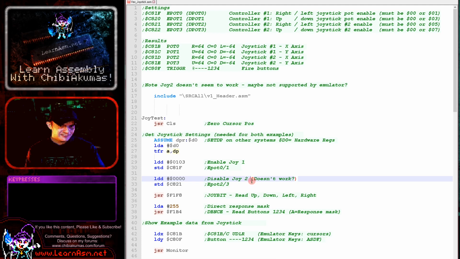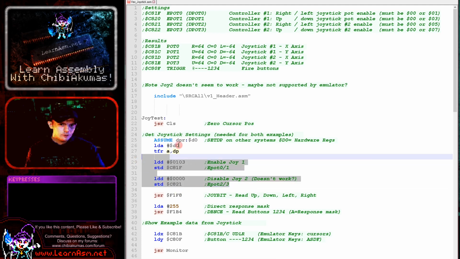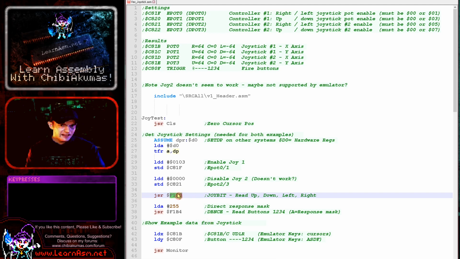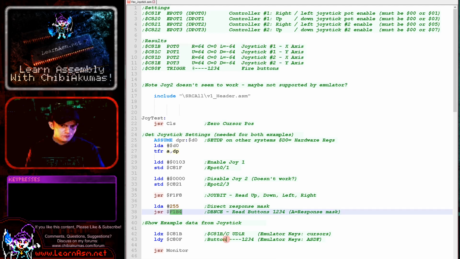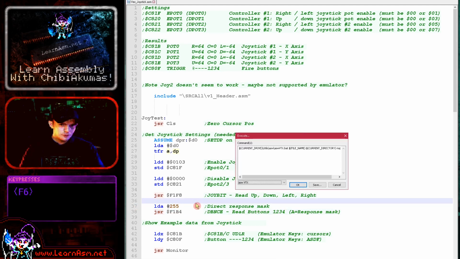Once we've selected the directions we want to read in using these hardware values here, we then use the function F1F8, and that will read in up, down, left and right, and it will store the results to these memory addresses here, and we'll be reading those in just a moment. We can then also use function F1B4, and that will read the fire buttons 1, 2, 3 and 4. Now the accumulator is used as a response mask.